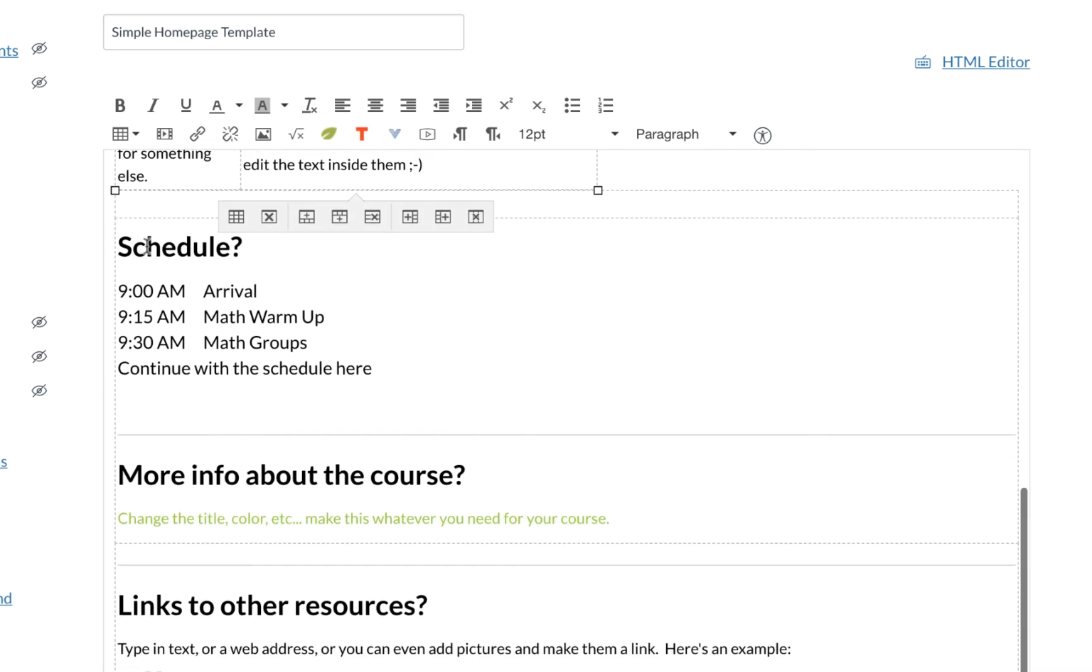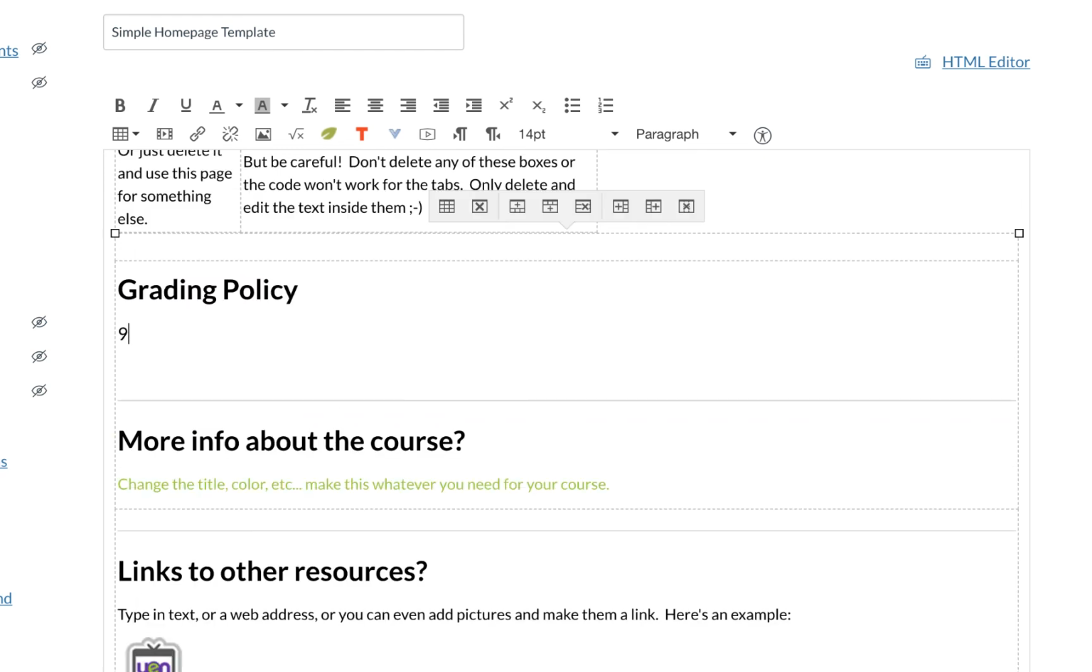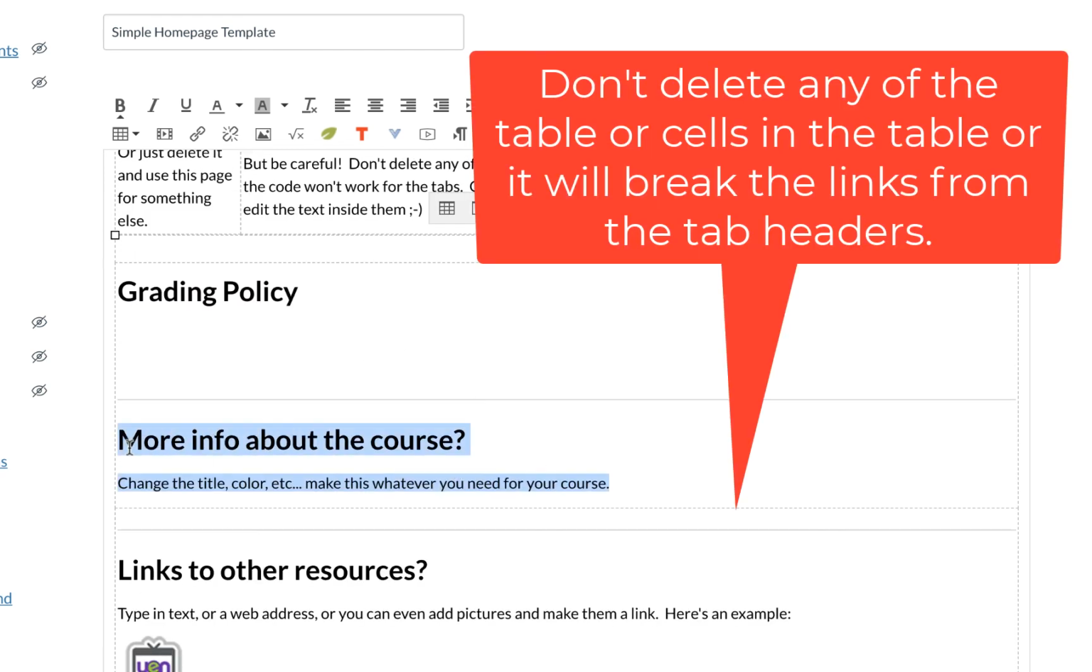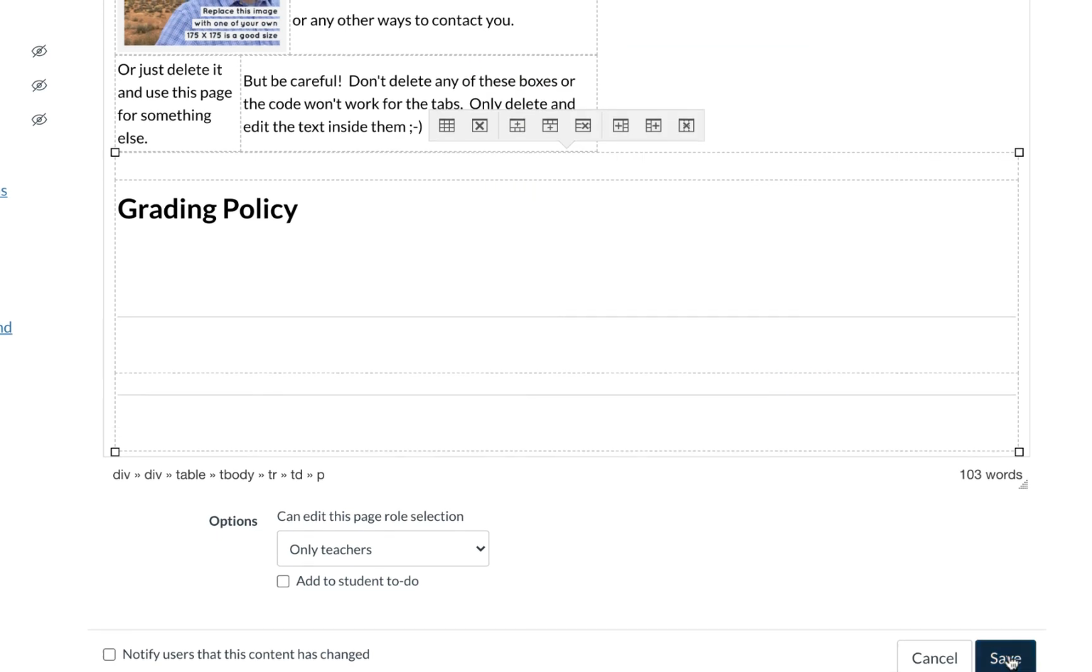And finally, you have your schedule. And if you want to change that to grading policy, you can. And then you can delete anything that's inside of the boxes. But again, I'll say that one more time, don't delete the boxes, because that will throw off how the tabs work. Once you're finished, go down and click Save.